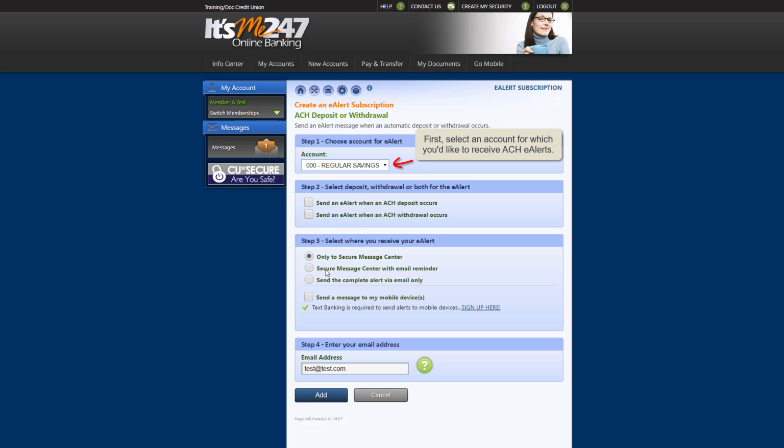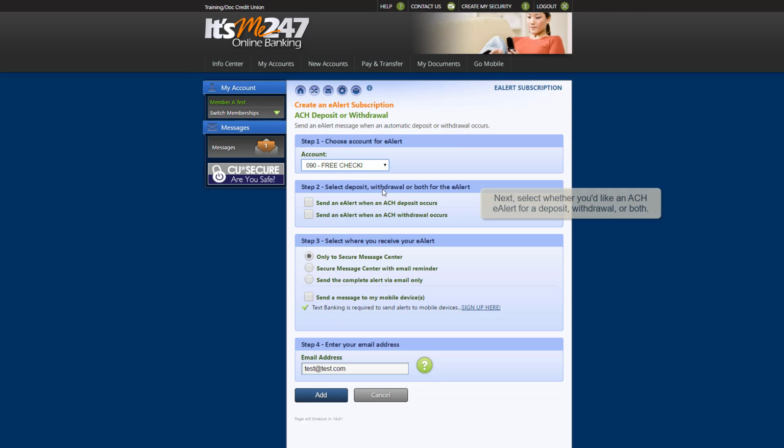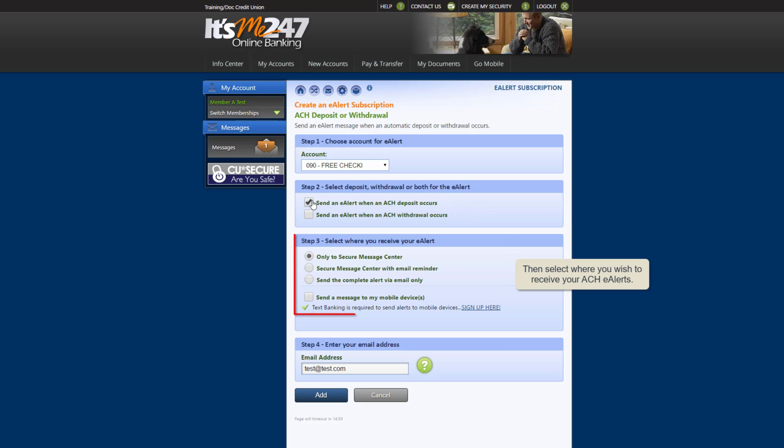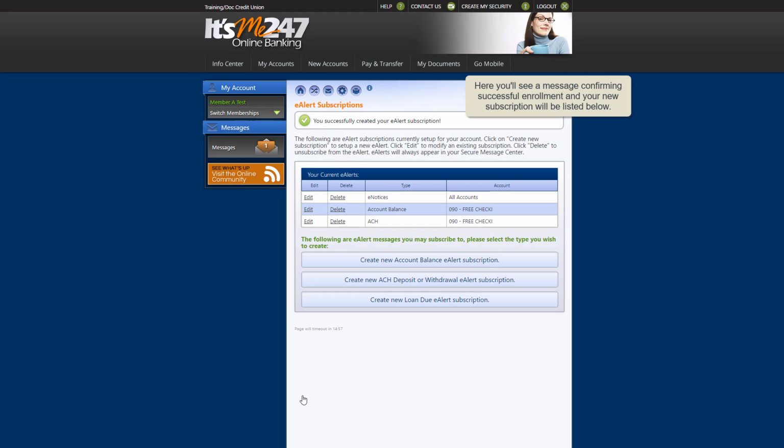First, select an account for which you'd like to receive ACH eAlerts. For example, if you'd like to be notified whenever your paycheck hits your checking account, then you would select your checking account. Next, select whether you'd like an ACH eAlert for a deposit, a withdrawal, or both. Then select where you'd like to receive your ACH eAlerts. Lastly, click Add. On this page, you'll see a message confirming successful enrollment, and your new subscription will be listed here.